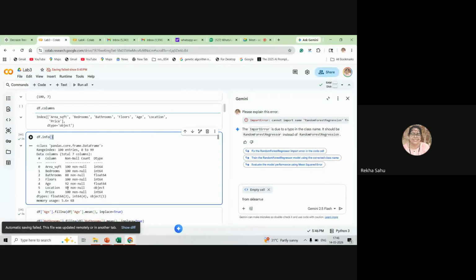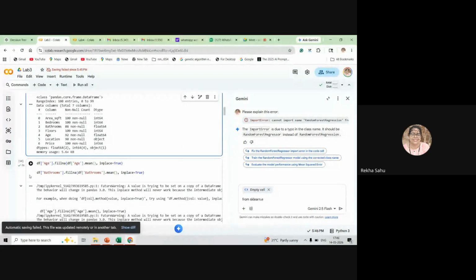This is 92. This is 80. Another thing you observe is that all are numeric. Only location is the string value. A string value cannot be used for numerical calculation. So we need to convert it. This is 92, this is 90.